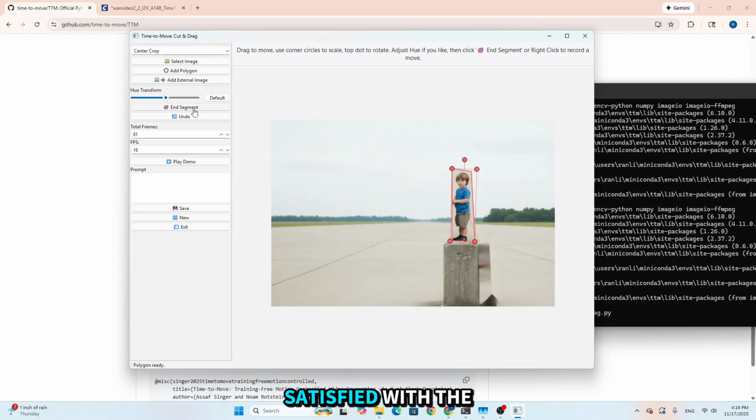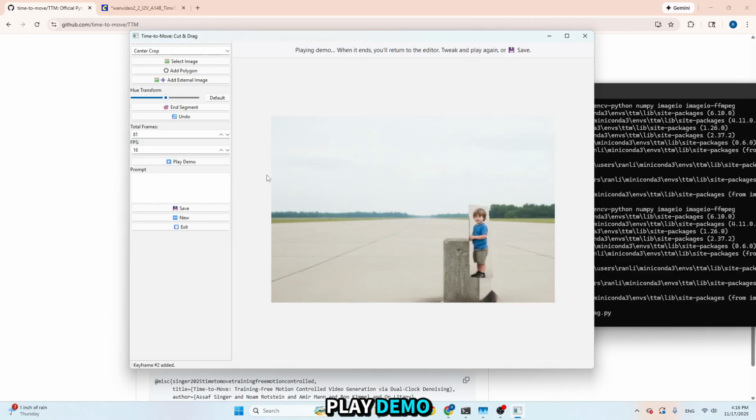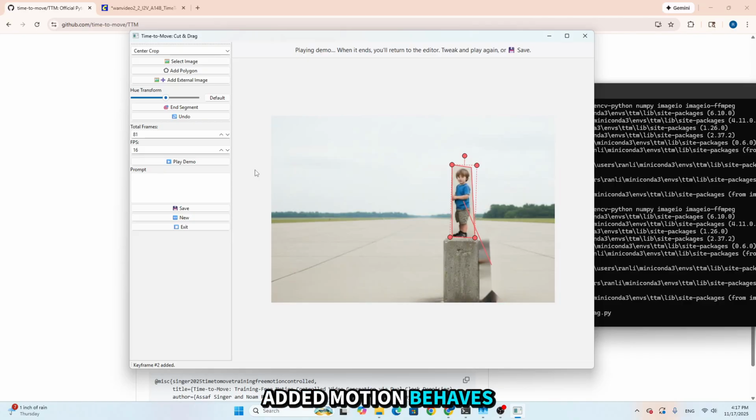When you are satisfied with the motion you've created, you click End Segment. This will create a keyframe for the movement you just defined. If you want to preview the movement, you can click Play Demo, and the interface will show you exactly how the newly added motion behaves.